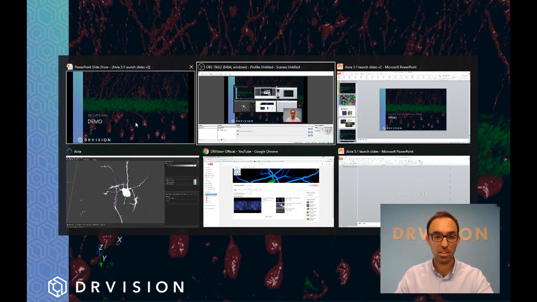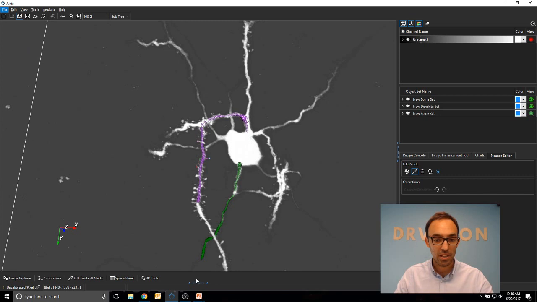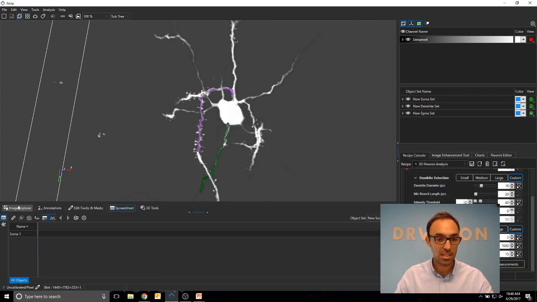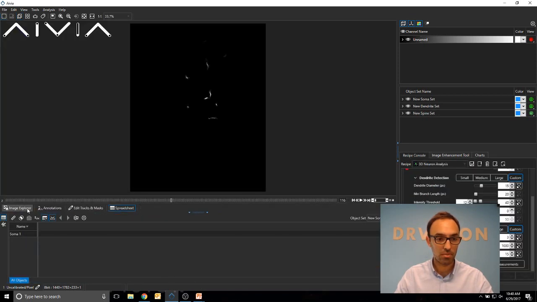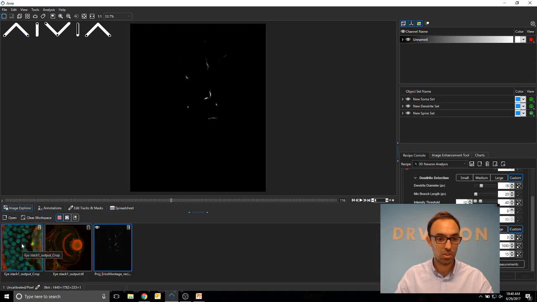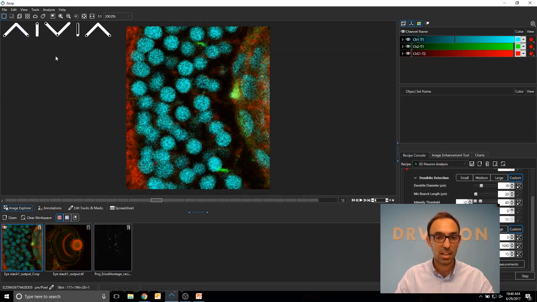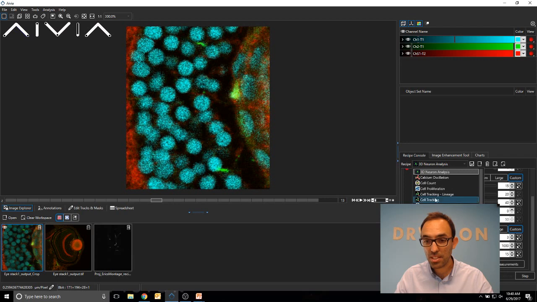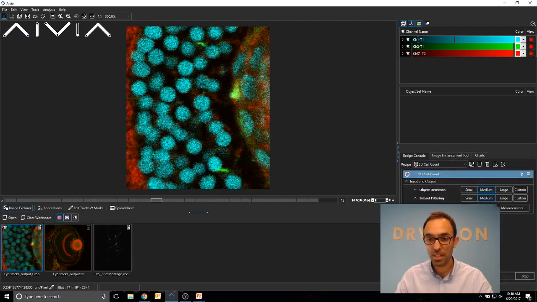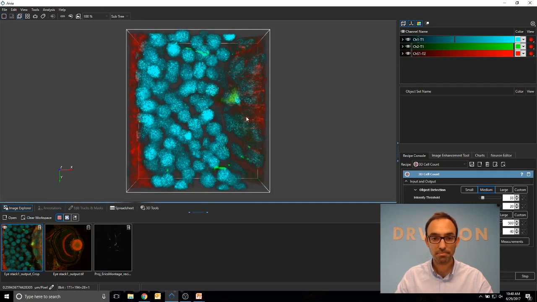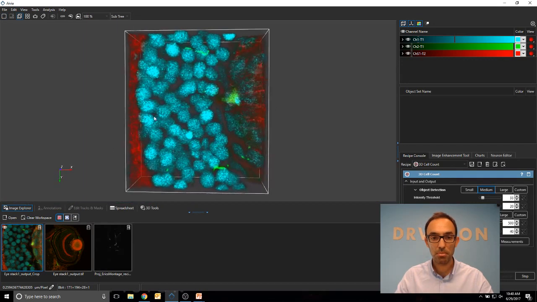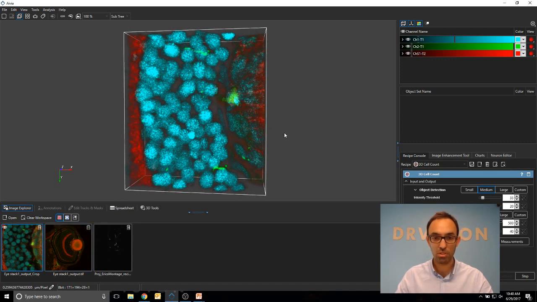So I'll go back into Aivia 5.1 and I'll load that data set over here. So initially I'll load a small crop for you to look at and for us to test slightly different parameters. So you can see how it behaves. So this is a small crop from that bigger data set, which I'll load in a moment.